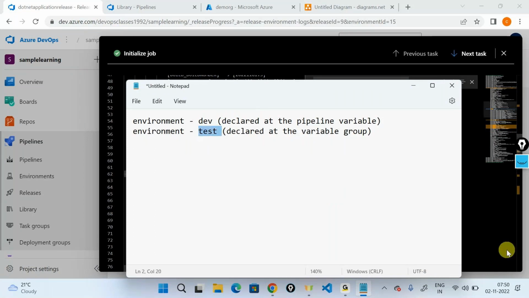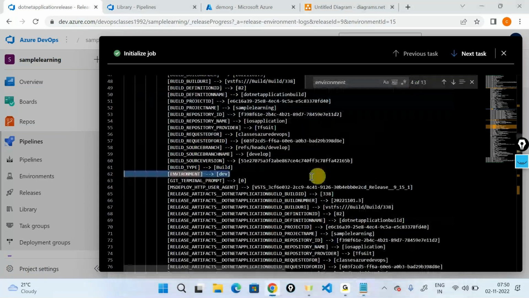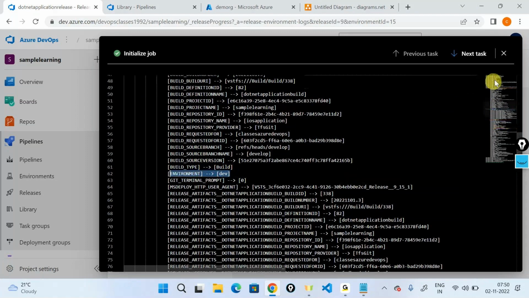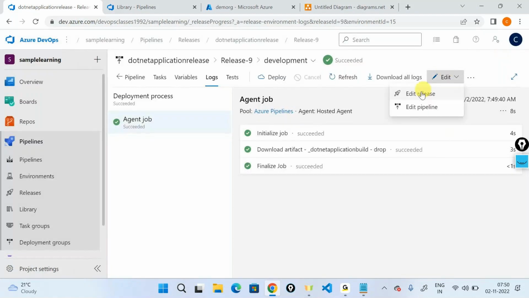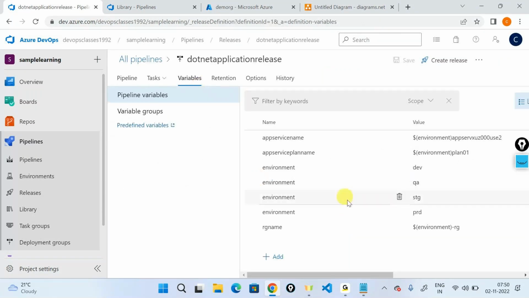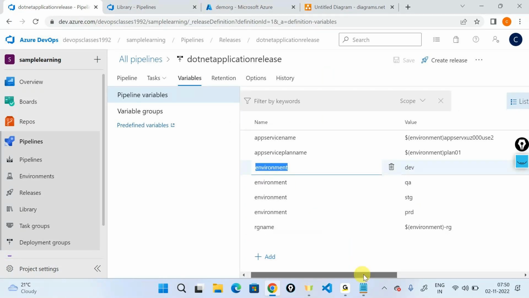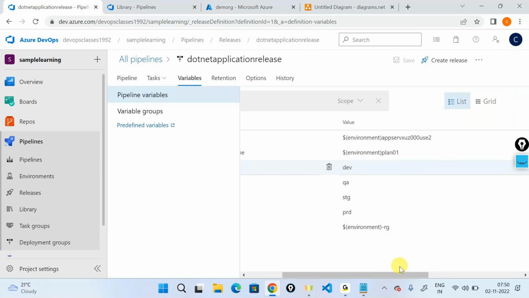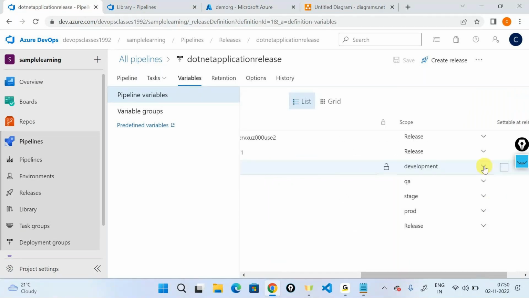Getting my point? Now the value is coming as dev here. It's not coming as test. But if I edit the pipeline once again, I'll change the scope of this particular value. I'll say environment, this is dev, same value. I'm not changing the value. I'll change the scope from development to release. I'll say save.